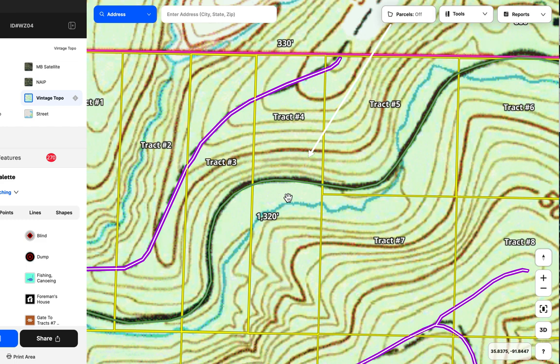So remember before we said, when the lines are close, the property's steeper because they're indicating elevation change. And so whereas before, if we start at this 1320, the 1320 is just indicating the approximate north to south distance of this property.